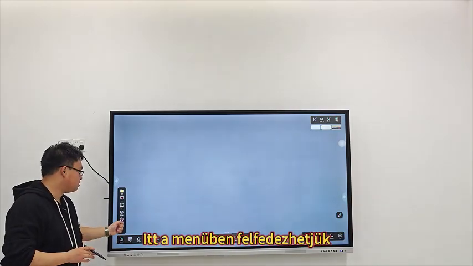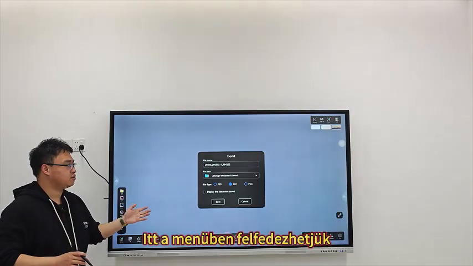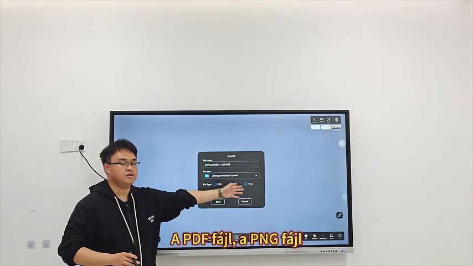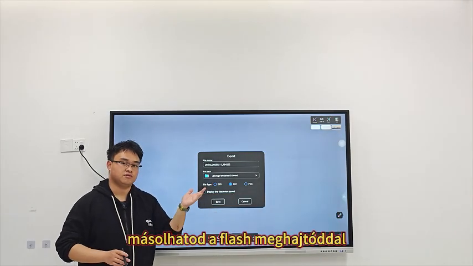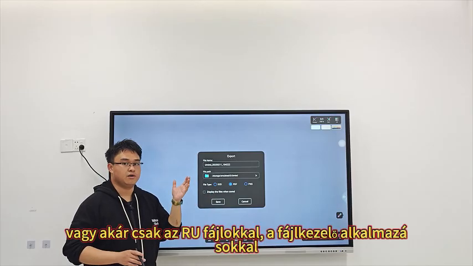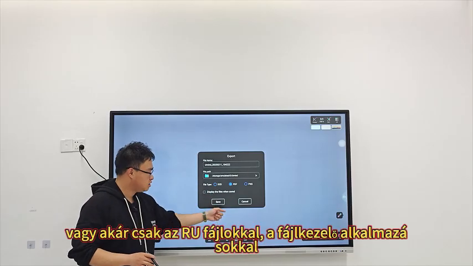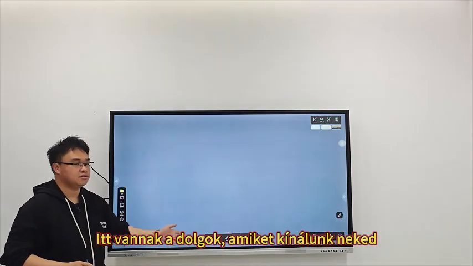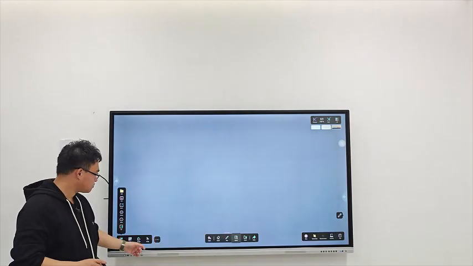Right here in the menu, we can export to the PDF file, the PNG file. We can copy it with your flash drive, or even just with our UFi, the file management app, which I'm going to show you later. Here are the things we offer you.